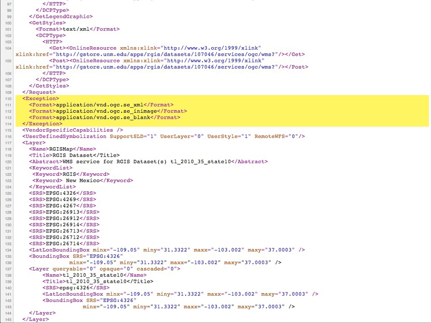We have a block that defines the exception formats that are supported by this particular server. So you can see that there are 3 that you can choose from if you decide to specify what format you would like the errors provided in. There's a block here that actually contains no vendor-specific capabilities, but this is where they could be referenced with this self-closing element.